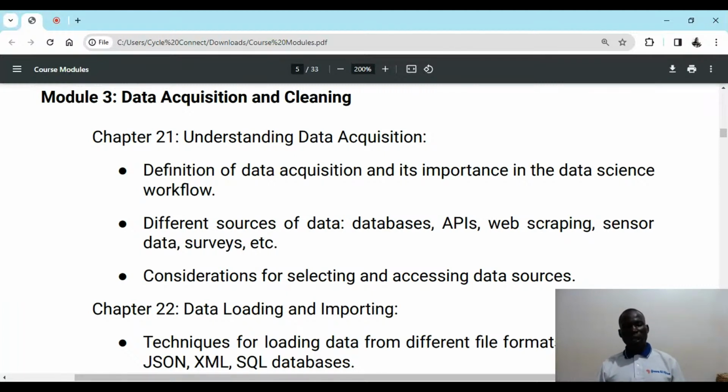So in module 3, we'll talk about data acquisition and cleaning, where we'll continue from chapter 21, which is understanding data acquisition. So we'll talk about the definition of data acquisition and its importance in the data science workflow, different sources of data, databases, APIs, web scraping, sensor data, surveys, and etc. And then we will also look at the considerations for selecting and accessing data sources.